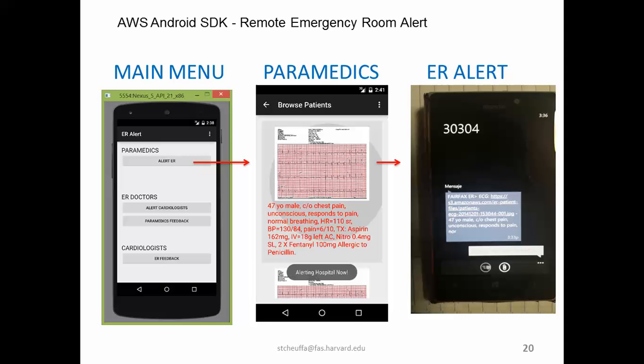From the main menu, if I was a paramedic, I would hit alert ER, and my next screen would show a list of patient files, including a 12 lead EKG, which is the primary tool for diagnosing or identifying heart attacks. That list is scrollable, and the paramedic will scroll to pick the patient that he wants to notify the emergency room about. Tapping on the patient will trigger an upload of the patient's file to an S3 bucket, and the sending of the notification to the particular emergency room distribution list.